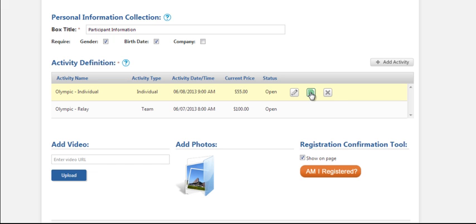There's also the copy. So if your activities are very similar, what you can do is build one out. Once that's created, you go ahead and just copy it and then make the changes for the new activity, as opposed to building each one from scratch every time. So we'll go ahead and add or edit a new activity.